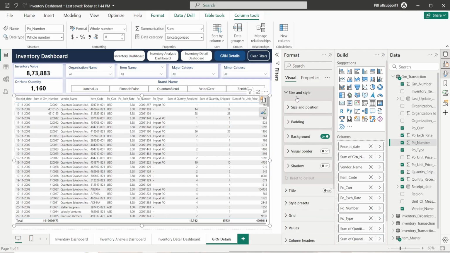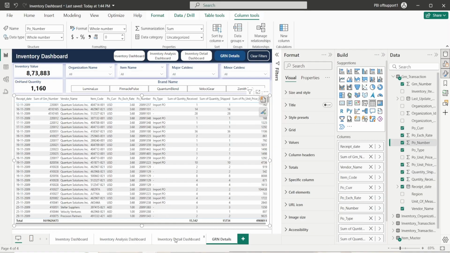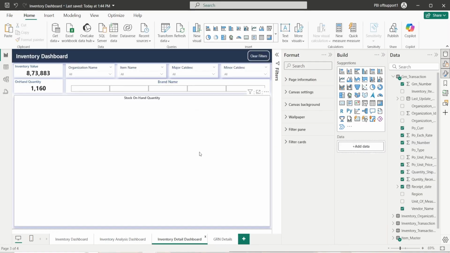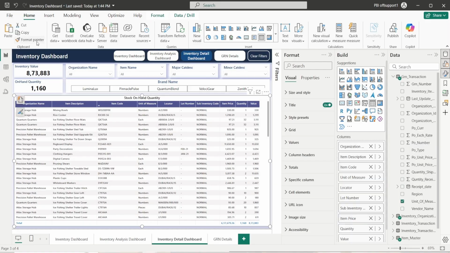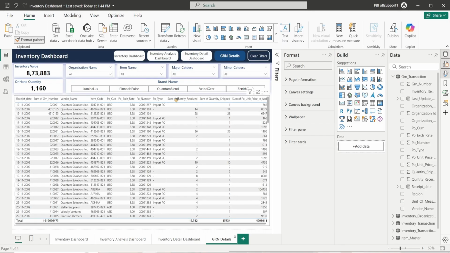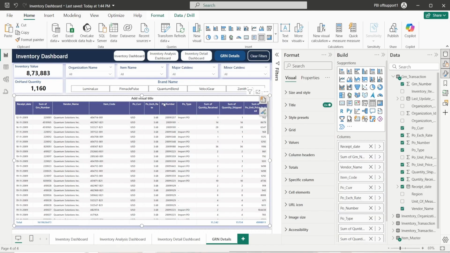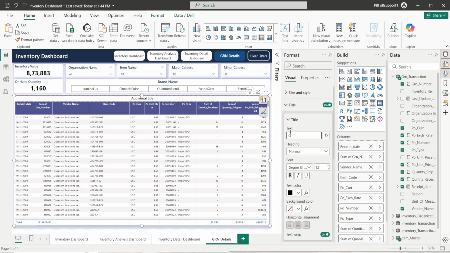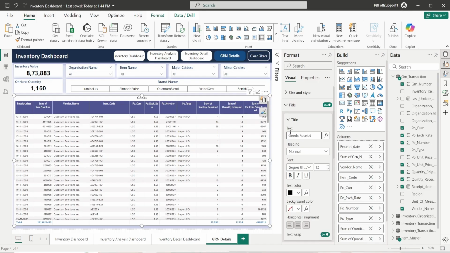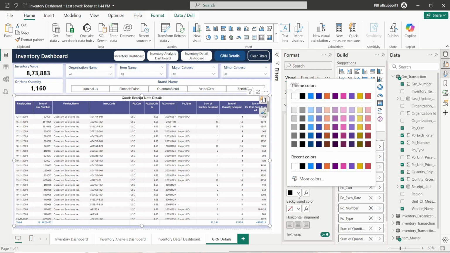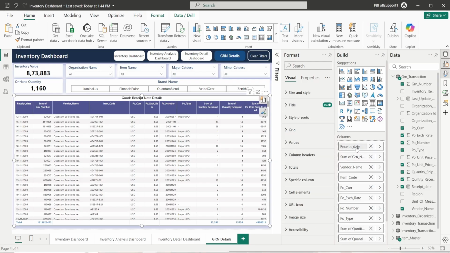Now we have to give the format first. For that we take the format from stock on hand quantity. Click on the format painter and give the format. Click on the table, so it will format it. Now we have to give the title, goods received note detail. Also we have to give the proper names.